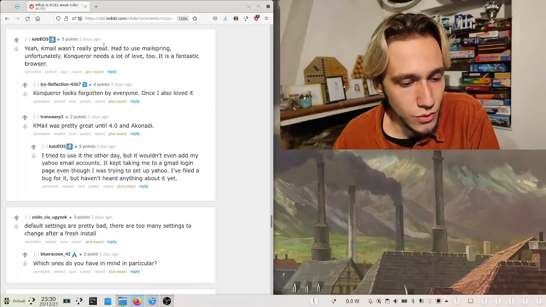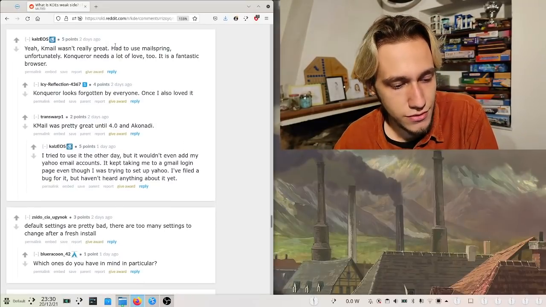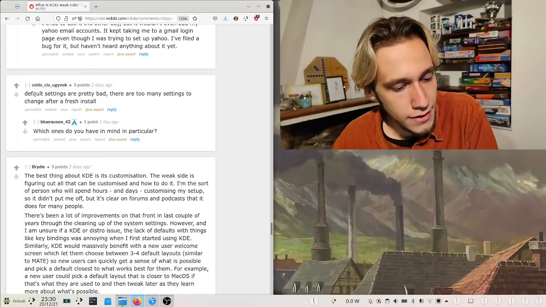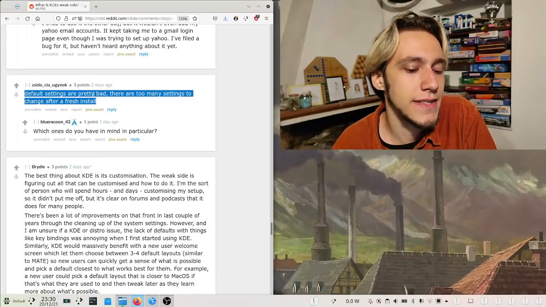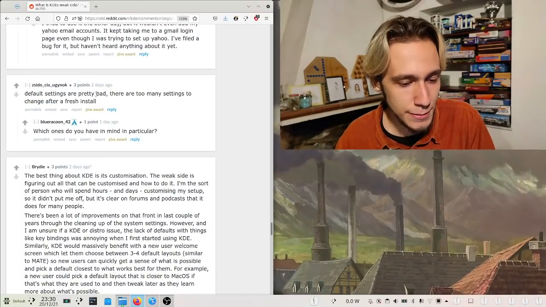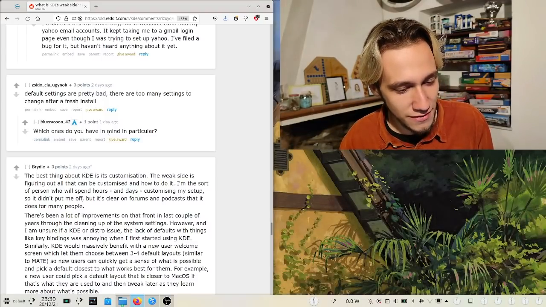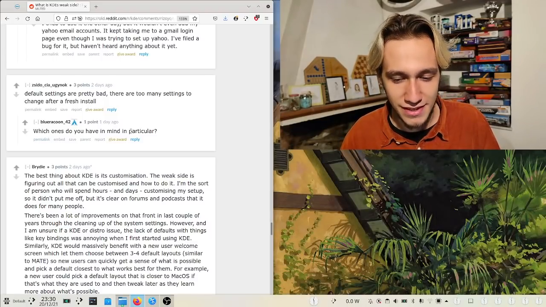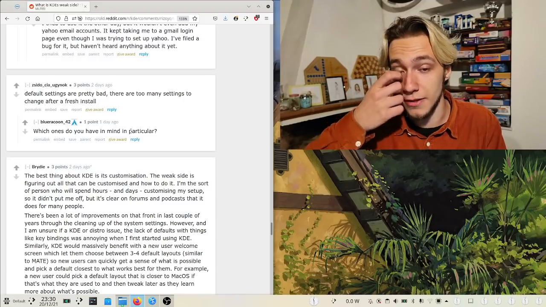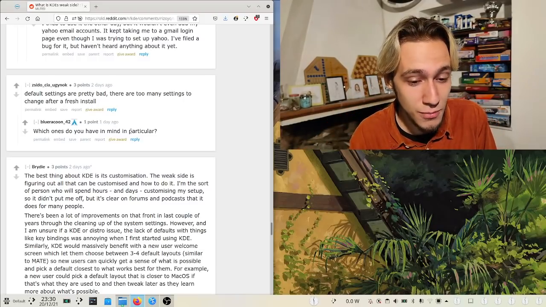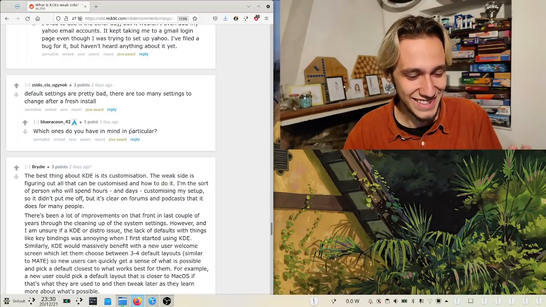KMail wasn't that great. Okay, I think this refers to the original comment. Default settings are pretty bad. Please tell me which ones. So many people say this, but which ones? Which ones do you have in mind in particular? Please tell me, because it's so easy to say the defaults are bad. Yeah, but which? How can I improve it if I don't know? There are so many defaults.